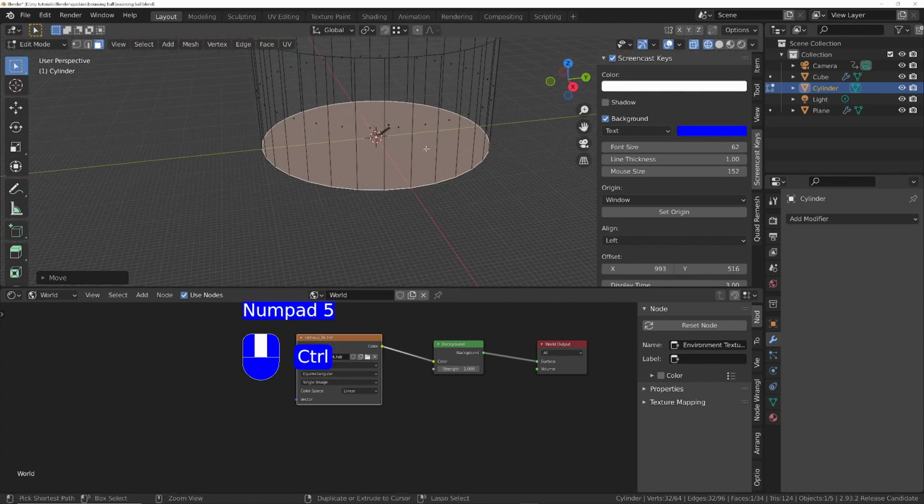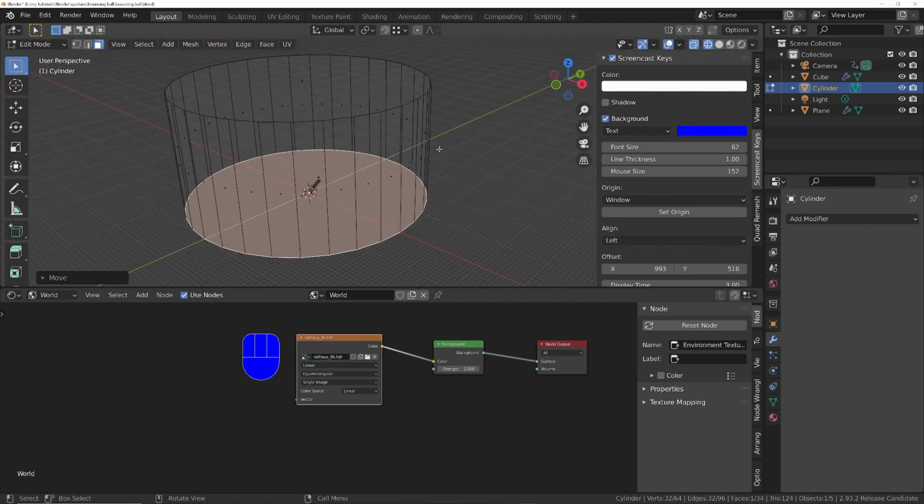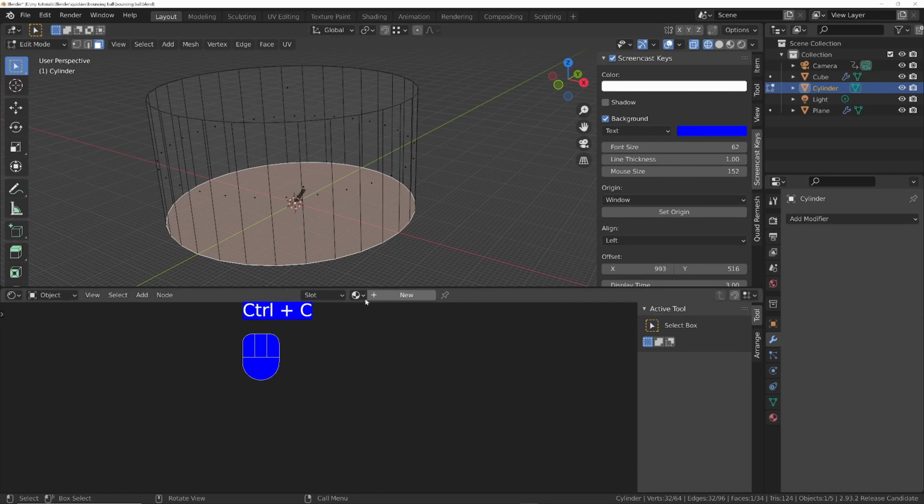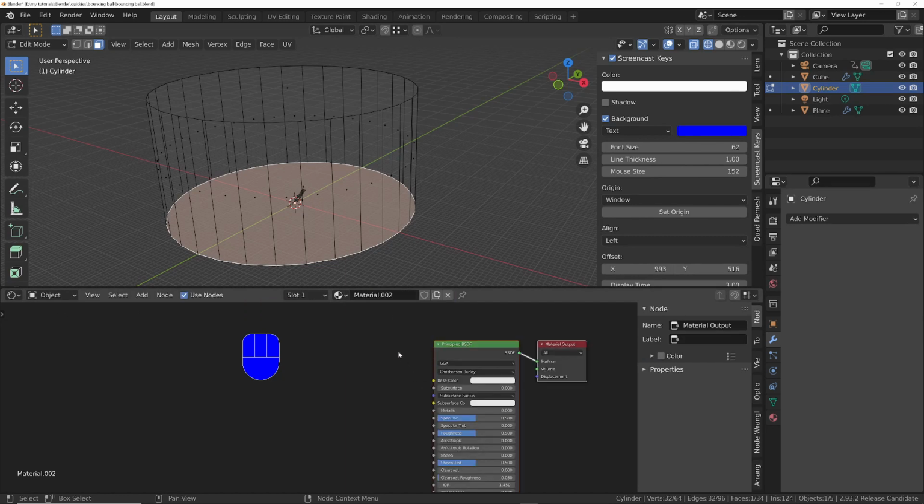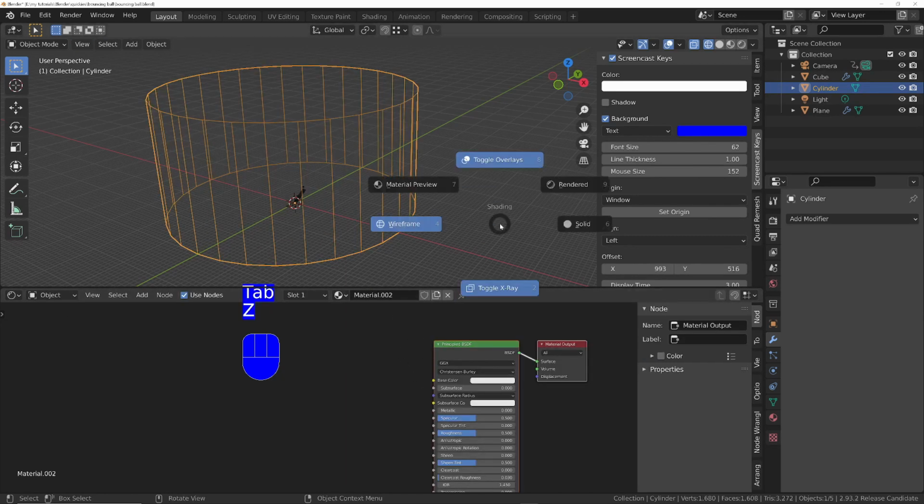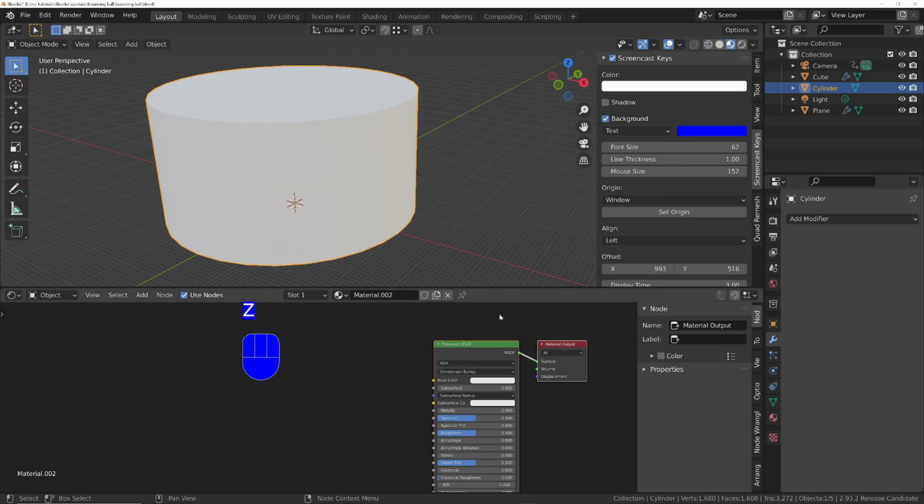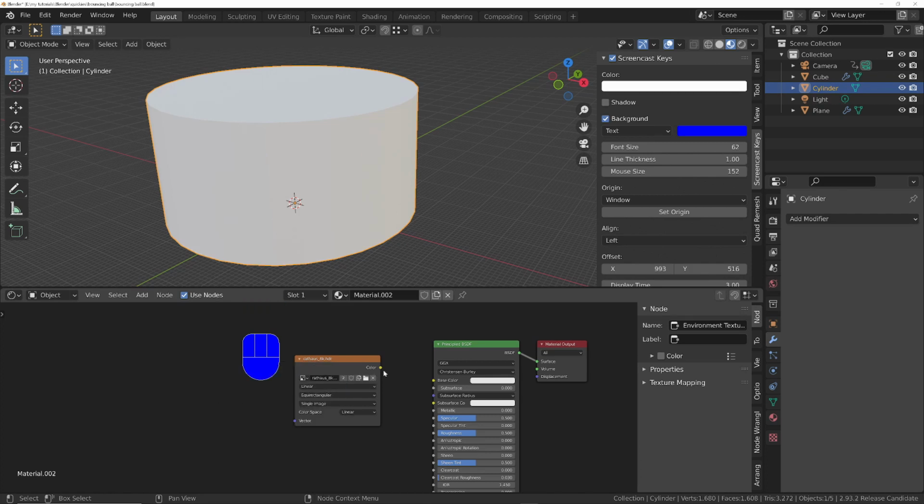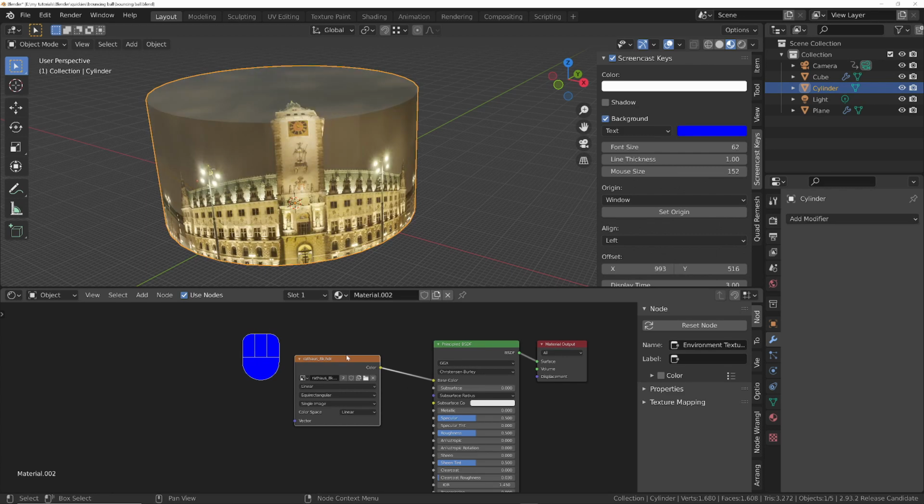Come out of orthographic mode. So basically what we're going to do, and we're going to take the HDRI, Control C, and we'll go into the object mode of the node editor, give it a new material, come out of edit mode briefly, and we'll go into material preview. We're going to paste this HDRI in there, and you've got to use the Shift A, S, environment texture. Don't use a normal image texture. You've got to use an environment texture. And we'll plug this into the base object.